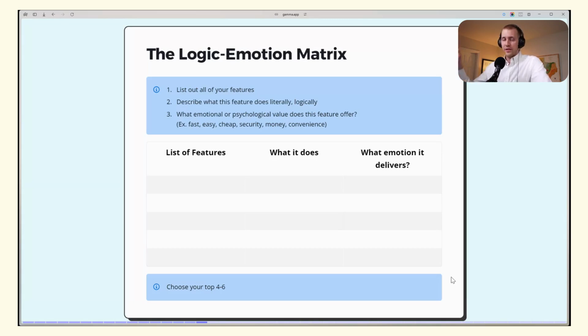And then in the third column, this is where it really starts to reveal itself. You're going to ask, what emotional or psychological value does this feature offer? And I tell you to list out every single feature because it's hard to think about your entire company and be like, hey, what do you guys do? Or emotionally, what does your company solve or help with? And that can be very scary.